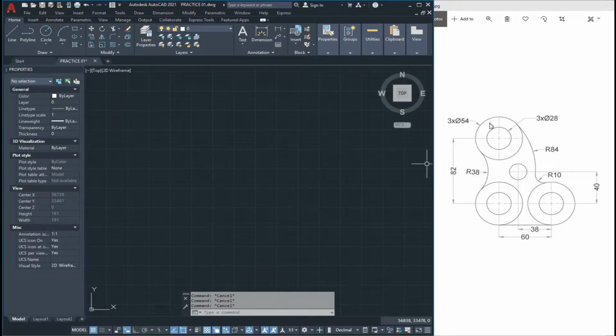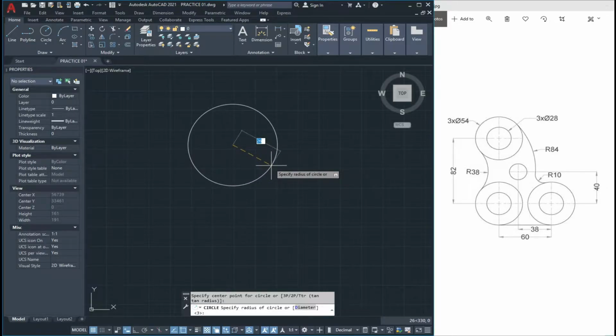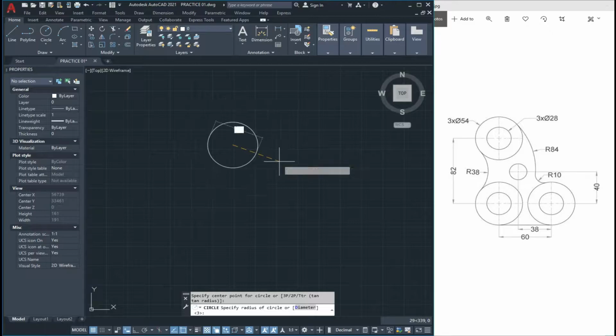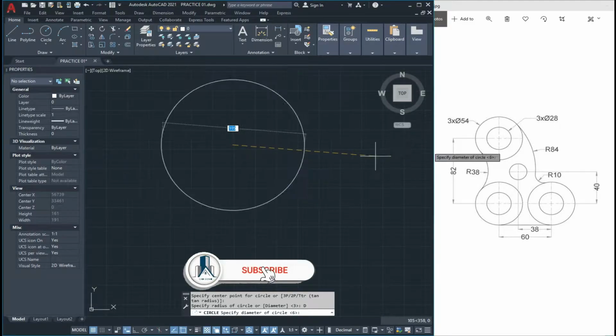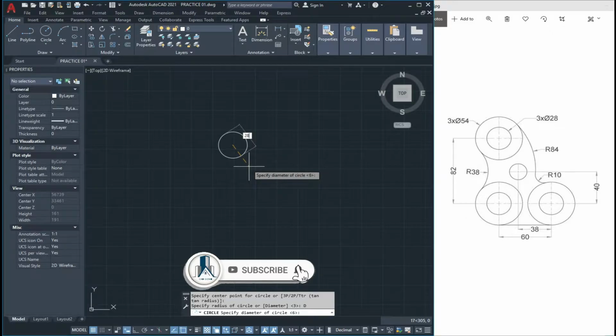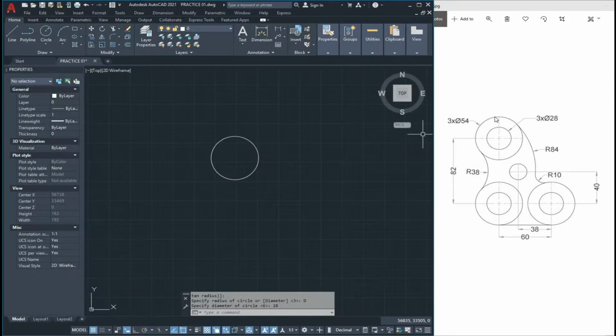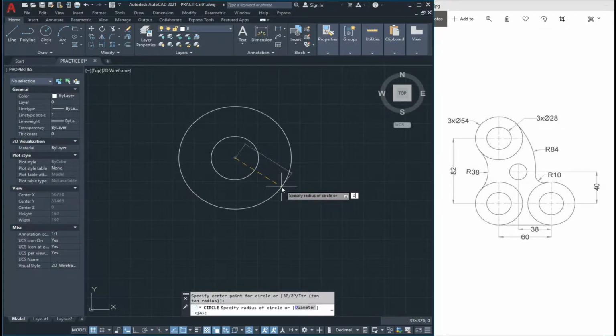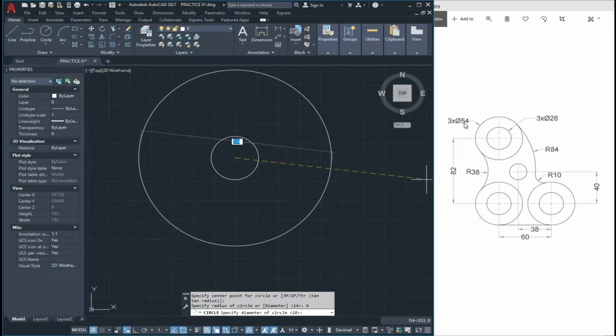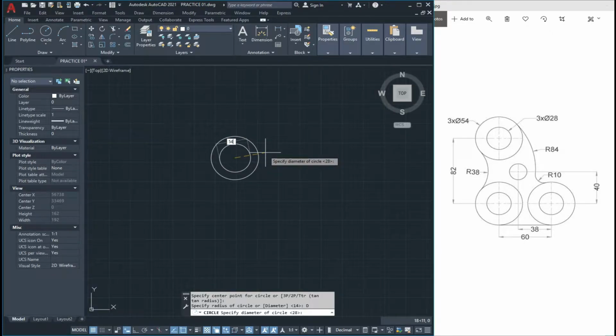So guys, first we draw these two circles. This circle has the diameter of 28 units and the outer circle has the diameter of 54 units. For the circle, we use the C enter command and we specify the center point for the circle. For diameter, type D and enter. Now we give the diameter of 28 units, 28, and press enter. Now we draw the outer circle, type C for circle and type D for diameter. Now we have the diameter of 54 units and press enter.